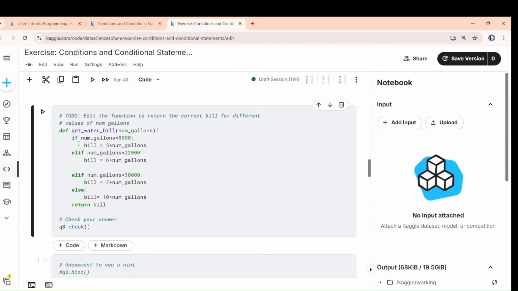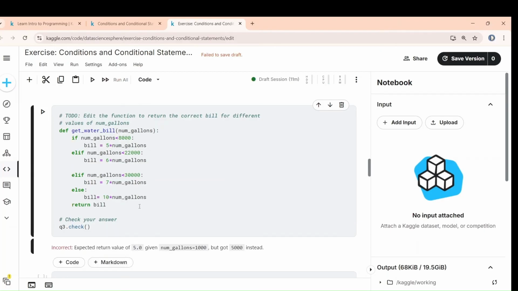So we have given many conditions: if, else if, else. If it is satisfied, this one will be executed. Else if, this condition will be checked. Satisfied, executed. Not satisfied, will go here. Satisfied, it will be executed. All others will not be executed. But if not satisfied, it will go to the else part, it will execute and the bill will be returned.